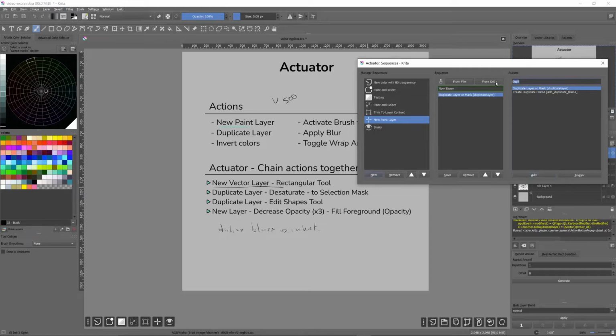Let's say we add invert, and we have two actions here. Invert will invert color and invert selection will invert the selection. We're interested in invert color, and we also have a blur, right? So we can take a Gaussian blur and add it here.